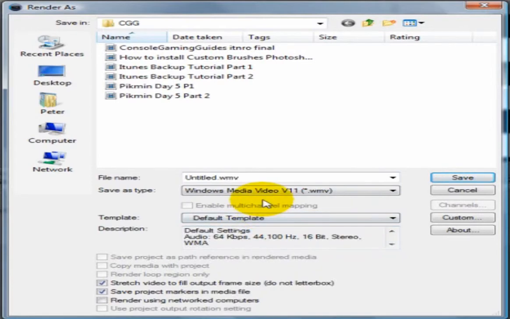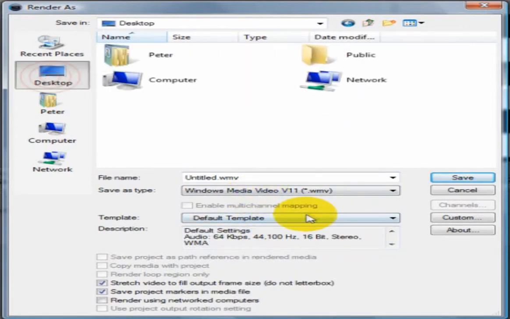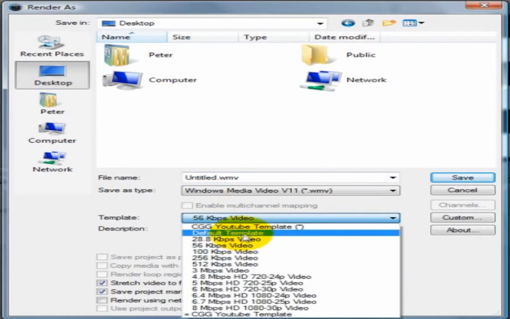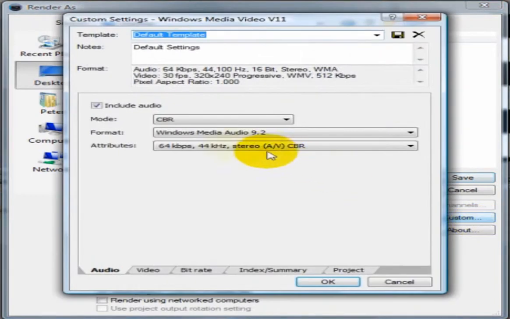But if you don't have Windows Media Video 11, I'd strongly recommend you go install Windows Media Player 11, the new one. Or you can also use QuickTime, but QuickTime tends to be a little higher file size for basically the exact same quality. You can barely tell the difference. So just start at the default template and click Custom.